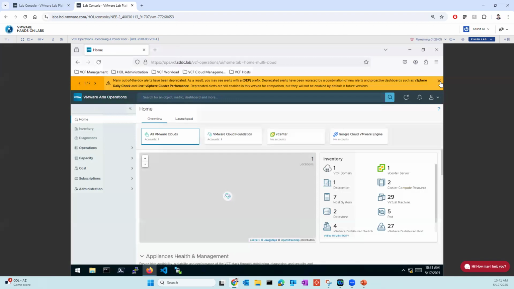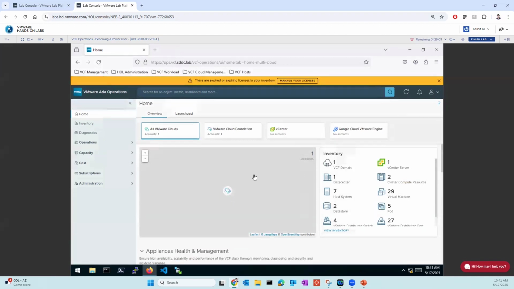Once you log in here, this is the dashboard of the VMware Aria Operation. You can see here, we have 2 clusters, 1 data center, 7 hosts, 1 vCenter, 29 virtual machines, 5 pods, containers, 4 distributed switches, 2 data stores. This is the complete inventory.